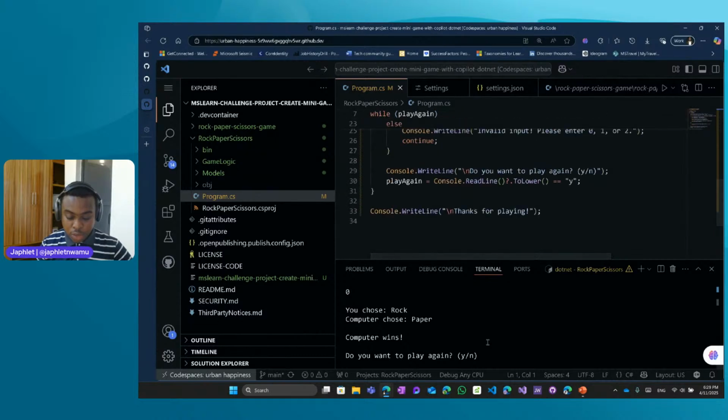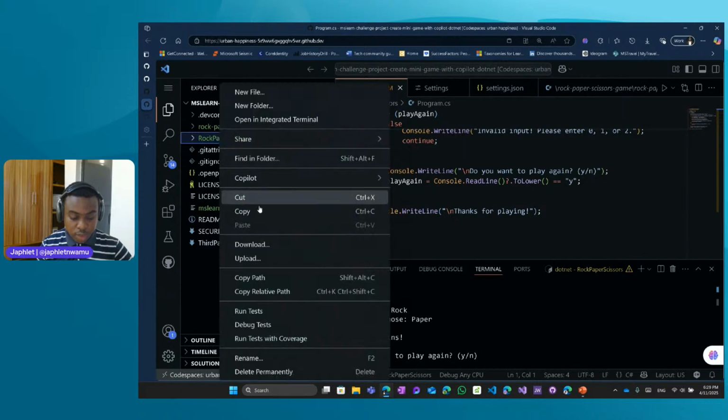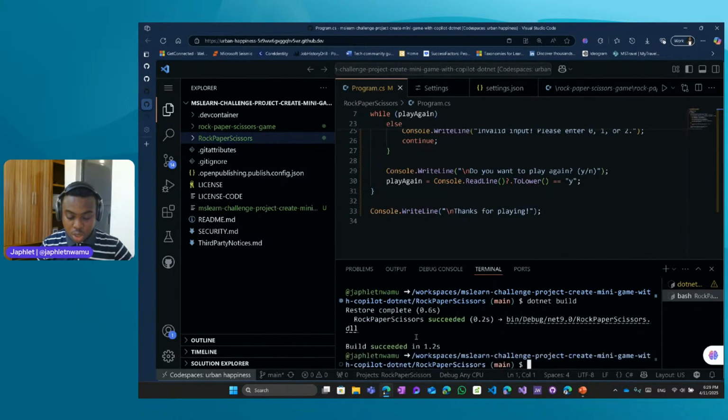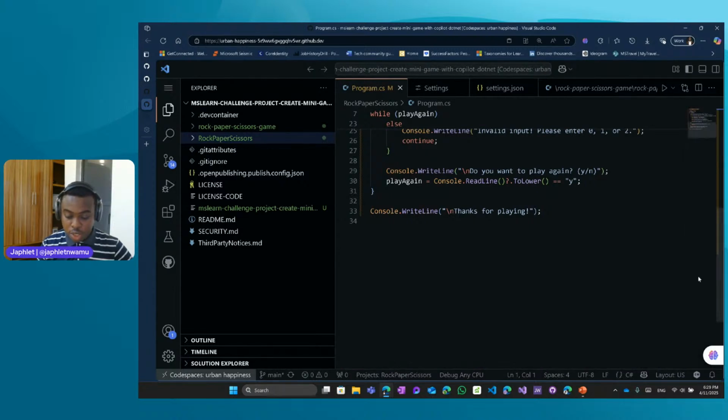Okay, so let's open this up in our integrated terminal again, and hopefully when we build, it has built for us, and we can run this. Great. Let's do that again.